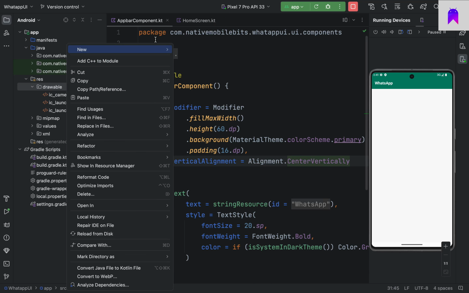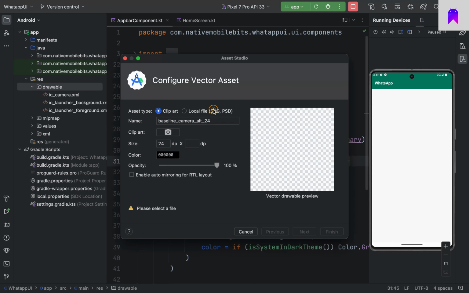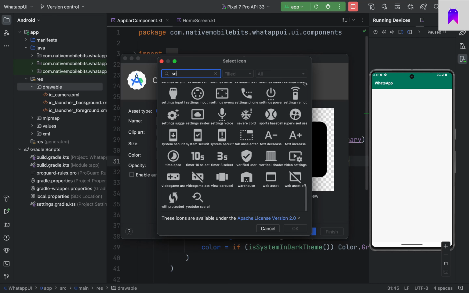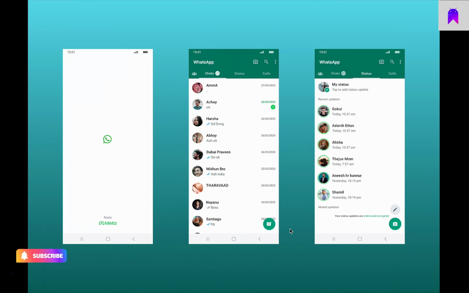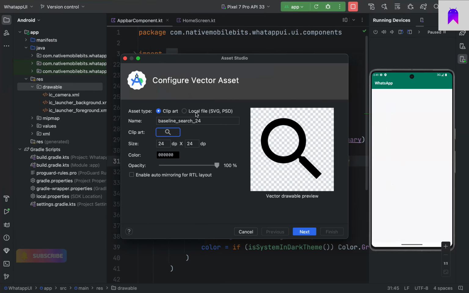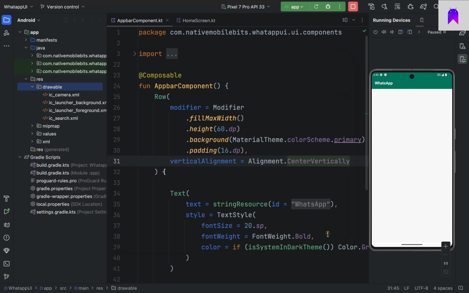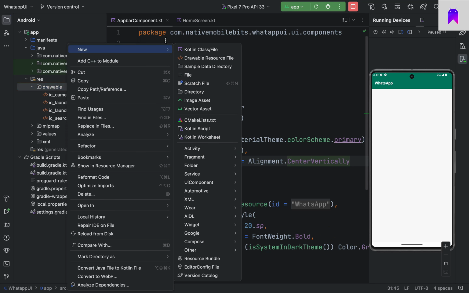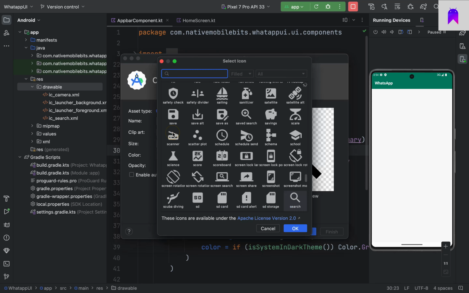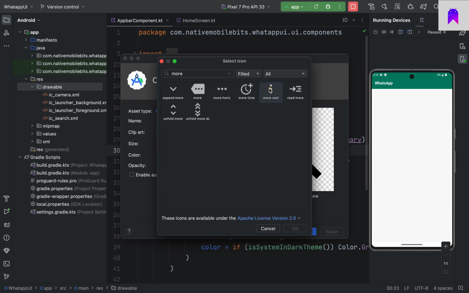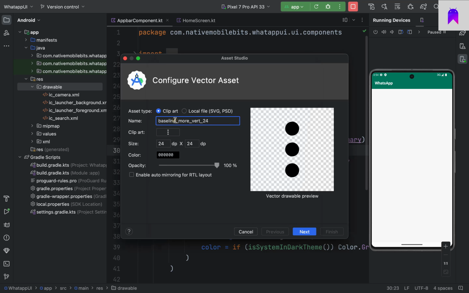Let's try to take one another drawable for search and this time we can just write search here. Yeah, we can just use this, right? Yes, we can use this. Let's write IC search. We have this icon also. Now let's try to take the last one for menu. So we have that with this one and we can just name it to IC menu.